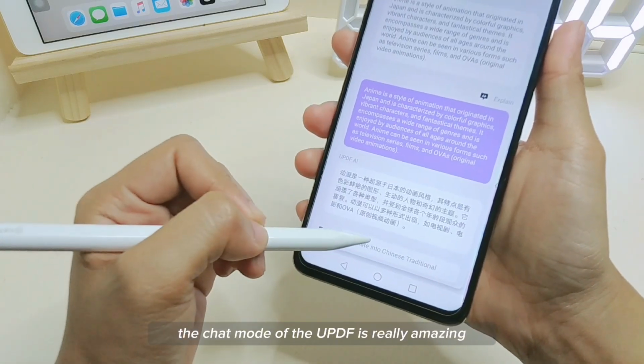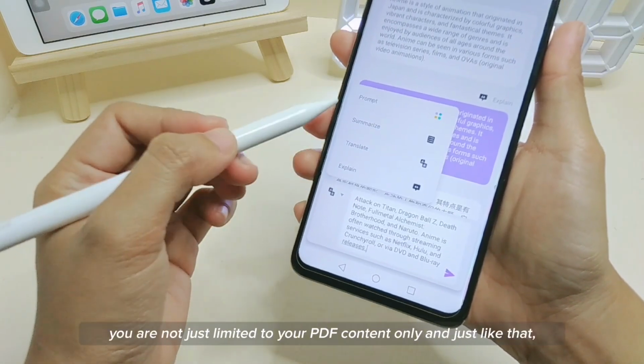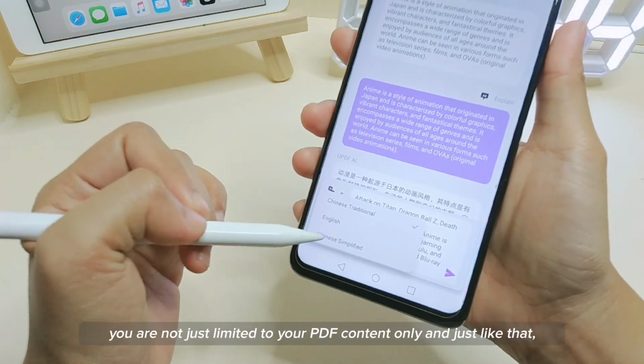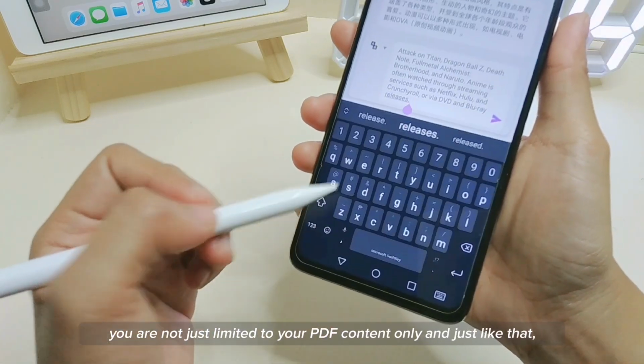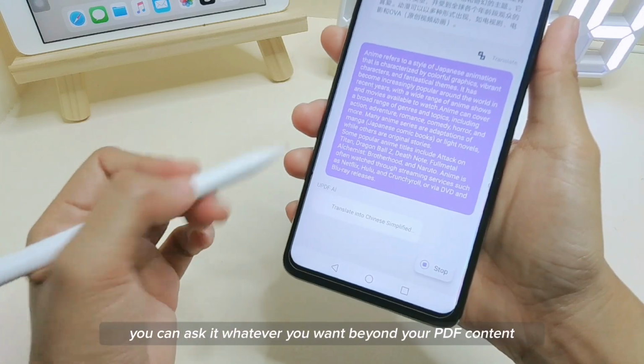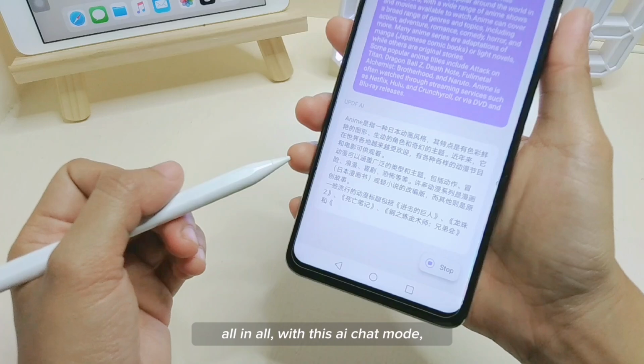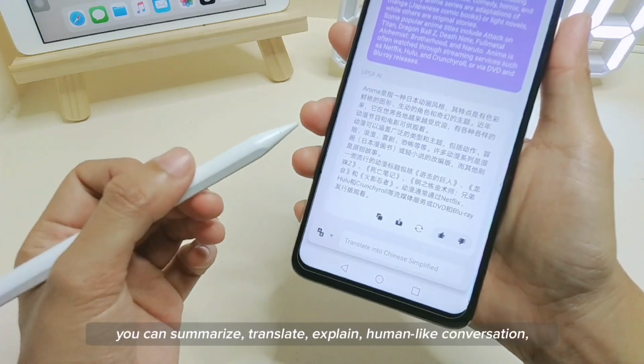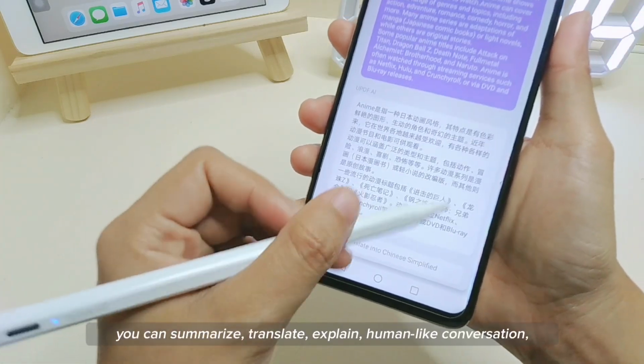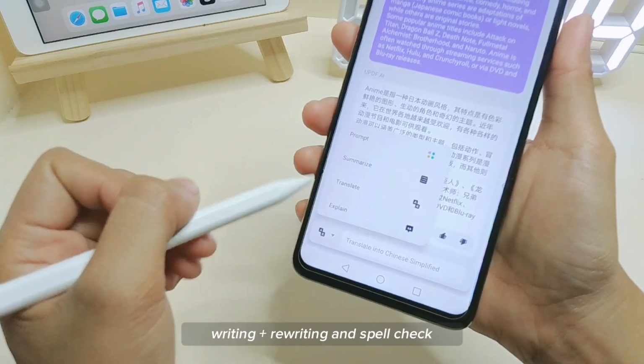The chat mode of the UPDF is really amazing. You're not just limited to your PDF content only, and just like that, you can ask it whatever you want beyond your PDF content. All in all, with this AI chat mode, you can summarize, translate, explain, have human-like conversation, writing and rewriting, and spell check.